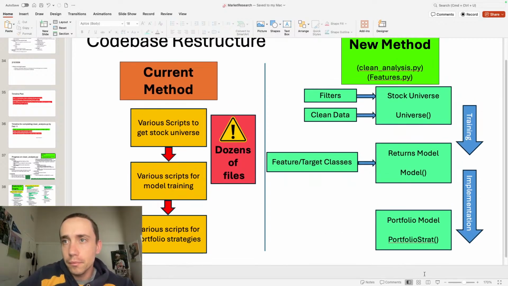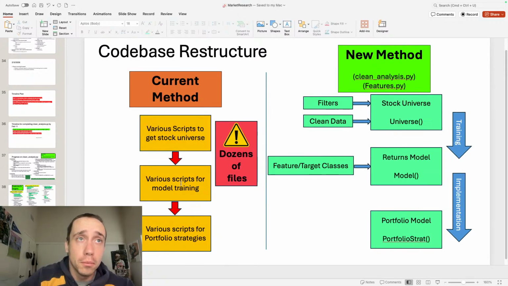I have a bunch of different files to get the universe, a bunch of different scripts to train the model, and then a bunch of different scripts for portfolio strategies. So every time I want to change something, I have to add a new script, which is really inefficient. So now I'm implementing everything into a class.